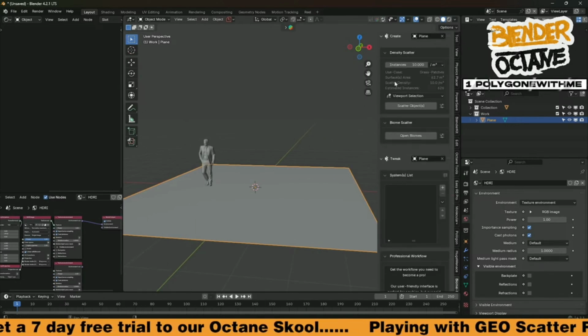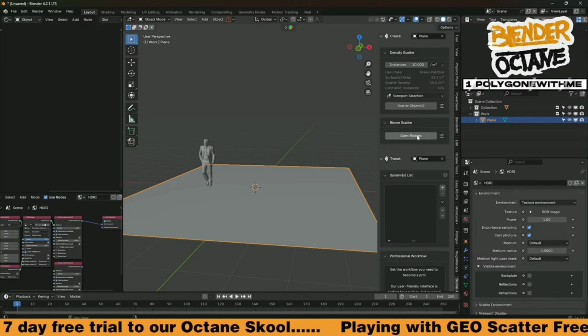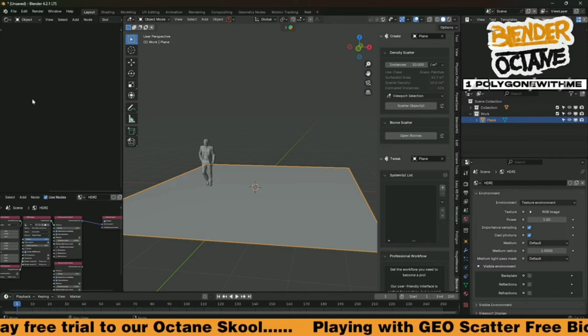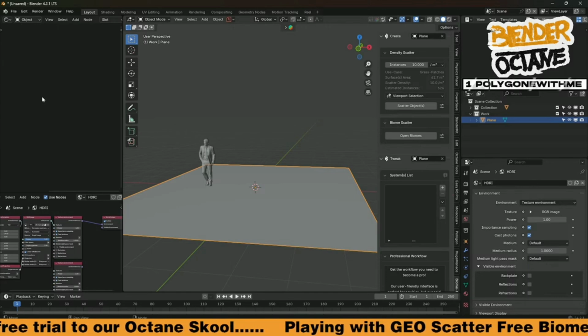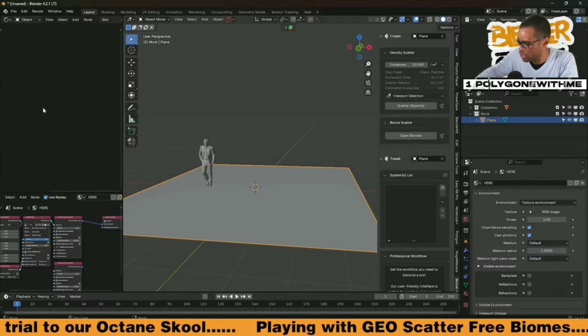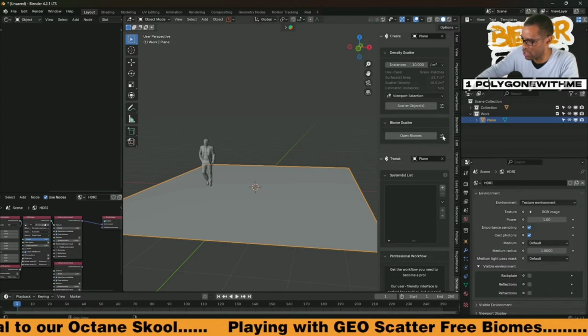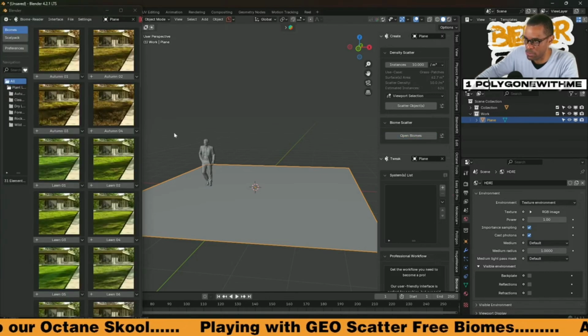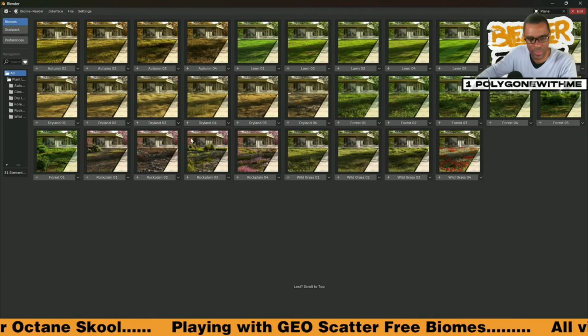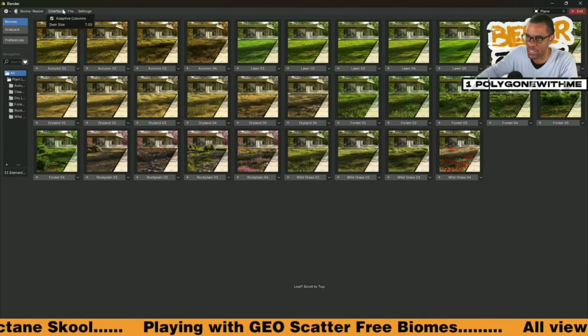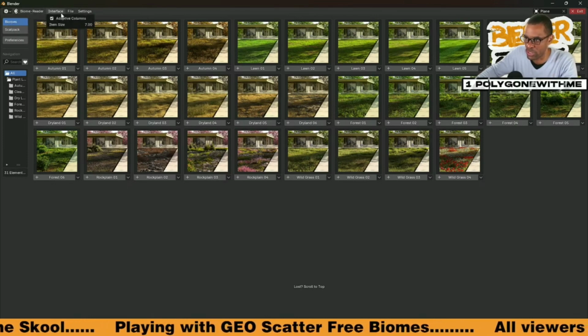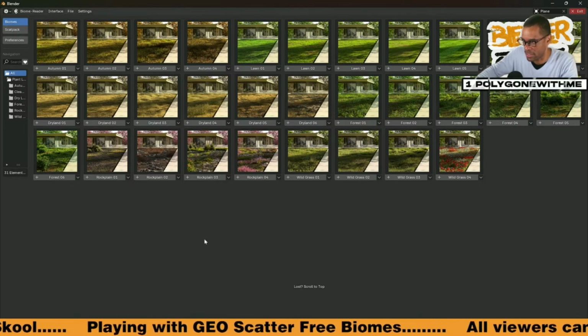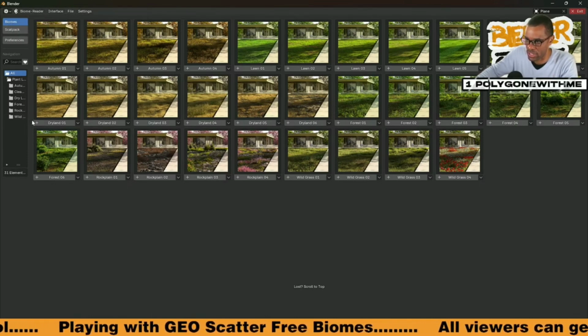Geo-Scatter working here, okay? Once you get your Biodomes installed, you're gonna click on this button right here, Open Domes, and it's gonna open up this window. This is where you get all your presets. You have to load this up. It's gonna show you how to load it and install it. It's a pain, but once you get everything installed, it's all good.